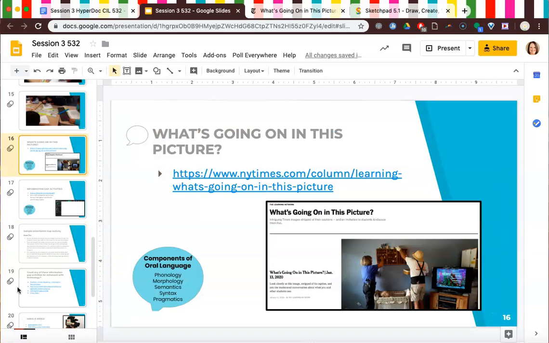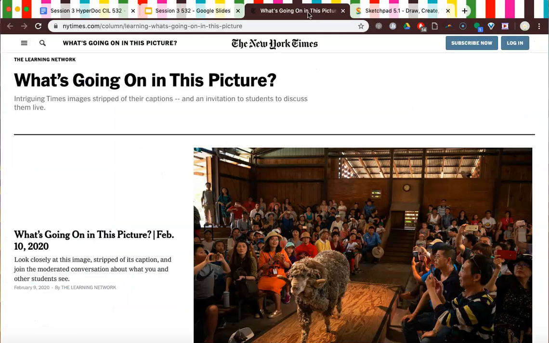The next tool we're going to look at is from the New York Times Learning section. A lot of people don't know about the New York Times Learning section, but it's fantastic, especially for older students and older ELs. One of the sections they have is called What's Going On in This Picture. This is a great oral language activity.